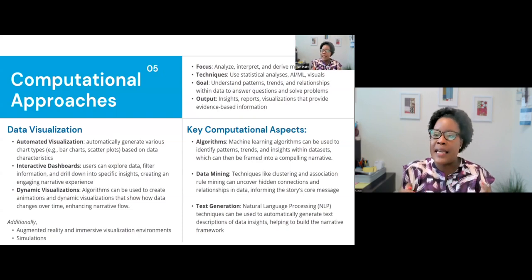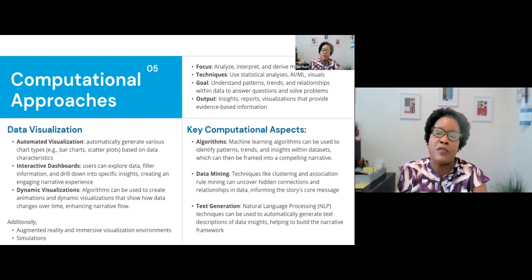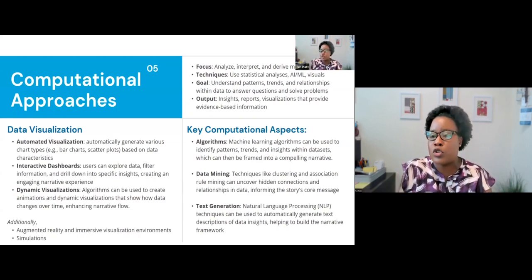Then thinking about what techniques. So you may use what we consider to be some of the statistical analyses approaches that are standard and understood within your discipline, or within the area of inquiry that you use. You may choose to use AI ML. There may be some other visuals or visualization techniques and tools that you use. But what is your technique within your computational approach? Because that can impact what future visualization you may use in order to share, to support your storytelling.